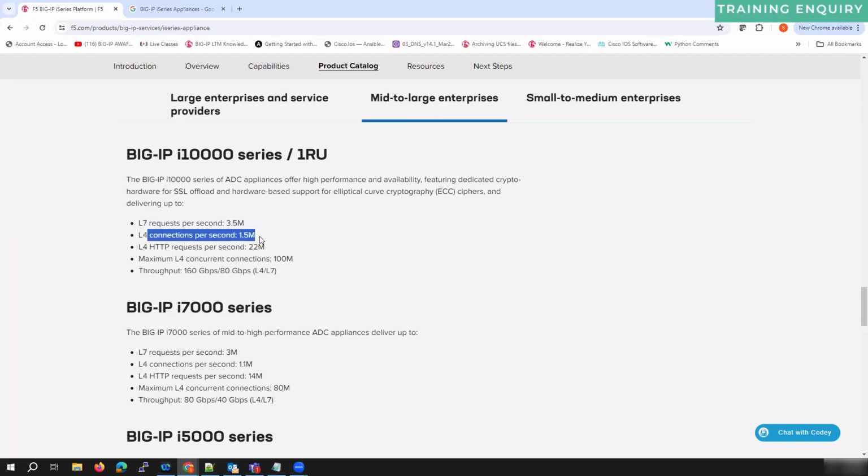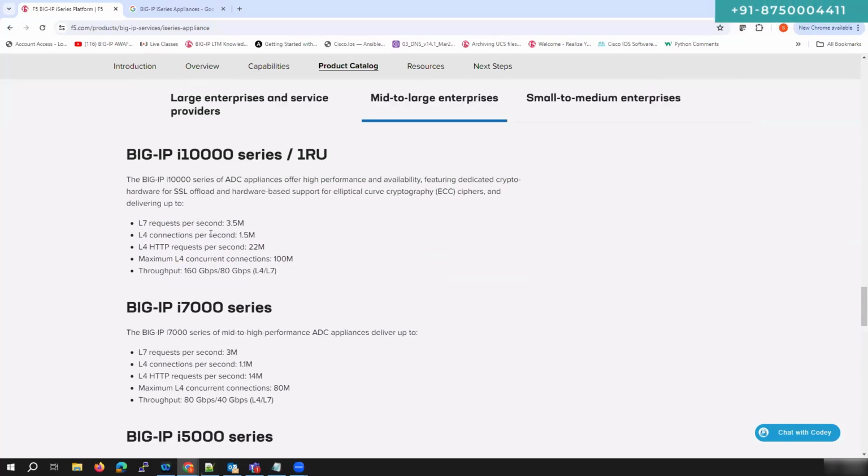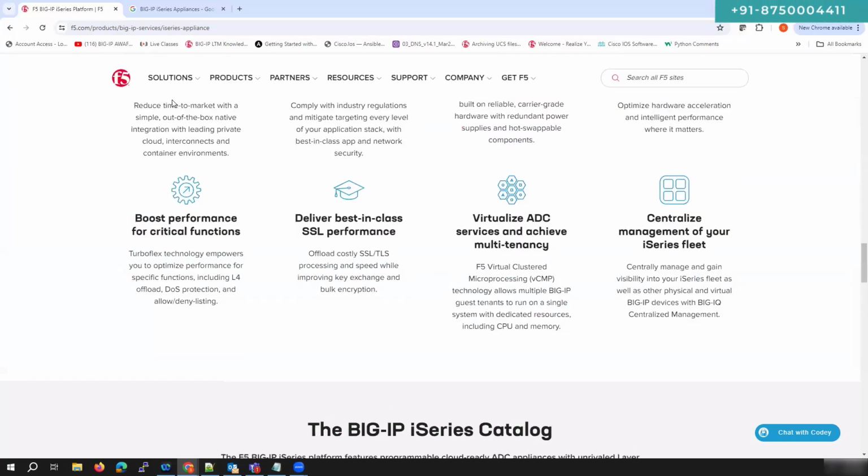And layer 4 connections per second, L4 HTTP request per second, maximum L4 concurrent connections, and then throughput 160 Gbps. That's the overall throughput of this box. So you can look at simply its capability over here, right? But remember, it does not support any virtualization, and then TMOS directly gets installed on top of this appliance, right? I series of appliance. So it doesn't support the virtualization.